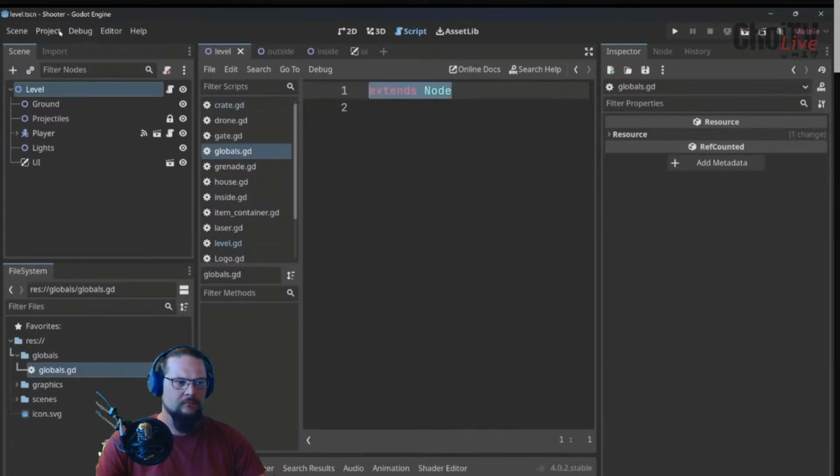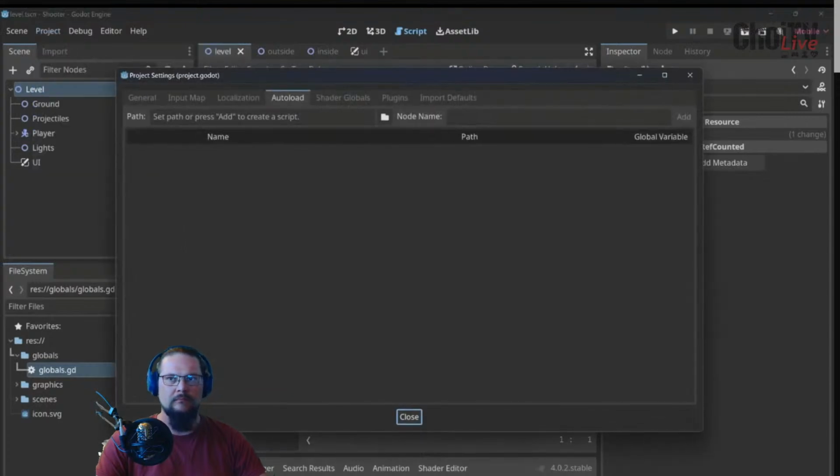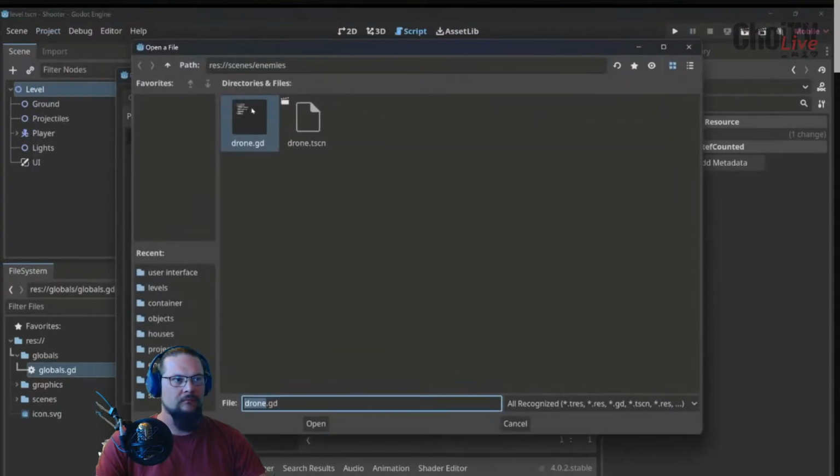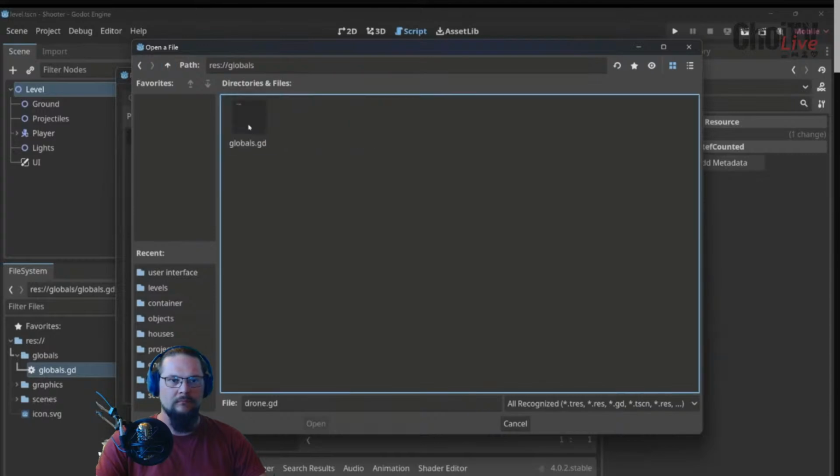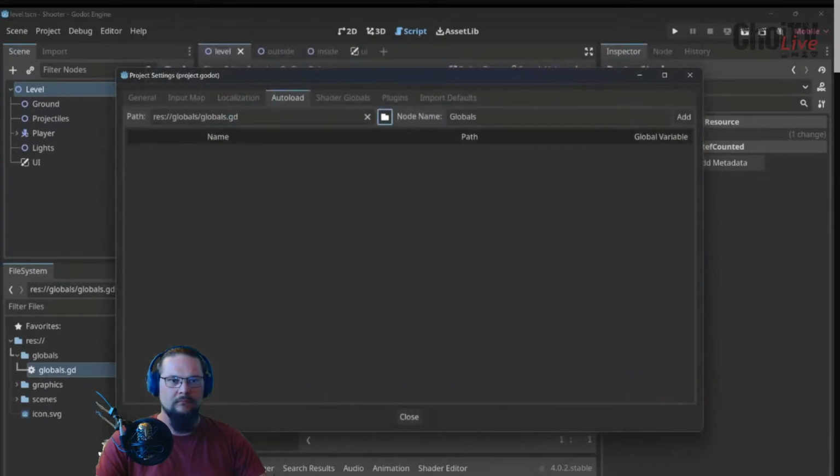Now that we have that, I can go back to project settings, and auto load, and I want to select this particular node. So all the way at the globals folder, I want to select globals.gd, and now Godot wants to give this a node name. And globals is perfectly fine. If you are happy with both of them, you can click on add, and now we have a globals that is being auto-loaded. So what does that actually mean?